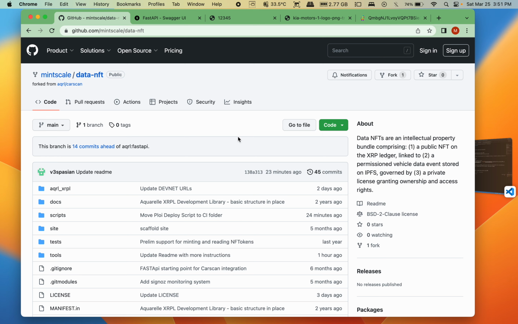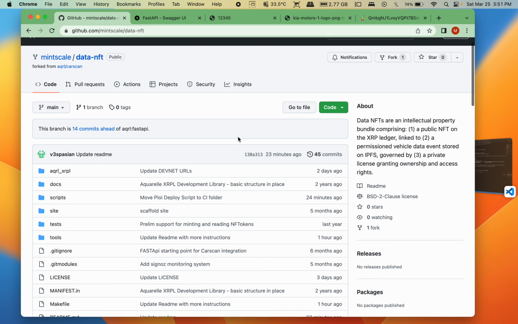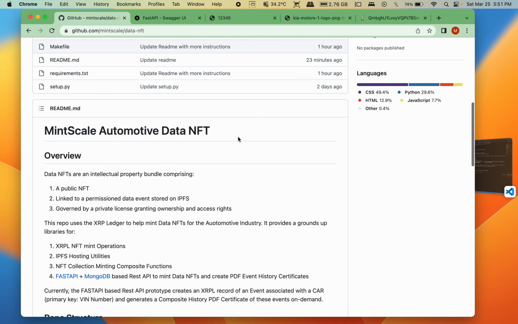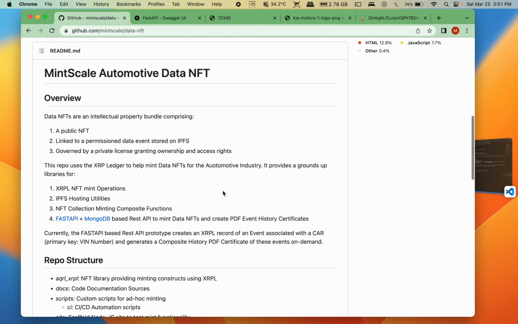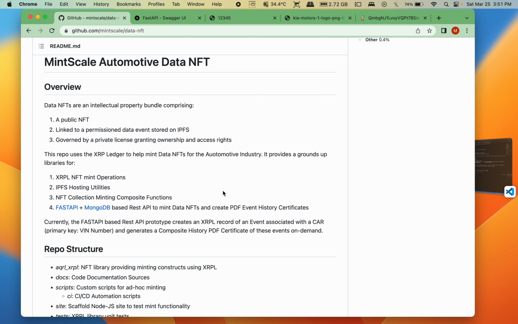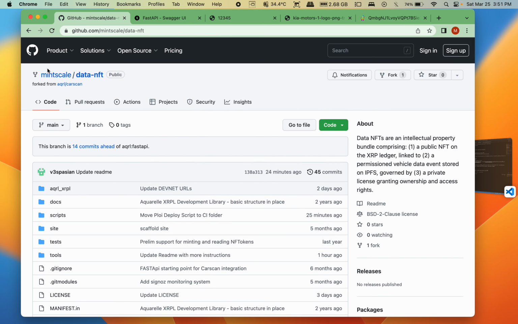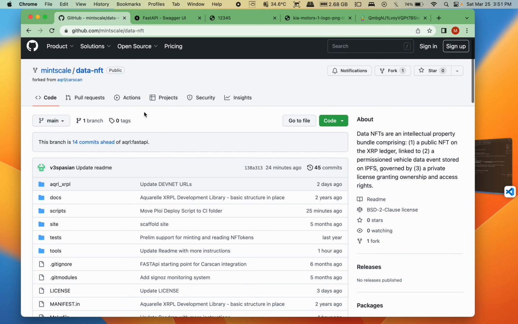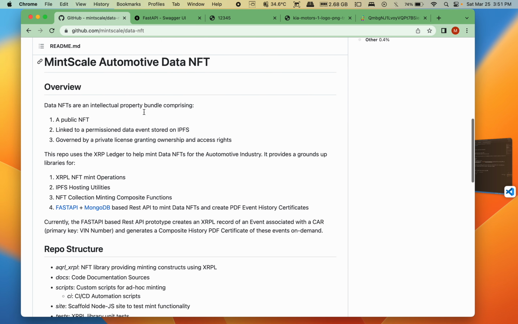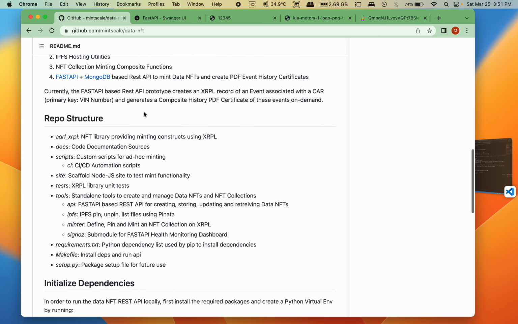This video will introduce the MintScale data NFT project and how to use the API that it provides at this moment to mint NFTs on the XRP Ledger. The overview provided in the repo, the link is in GitHub, MintScale data NFT, gives all the instructions that are required to get started.